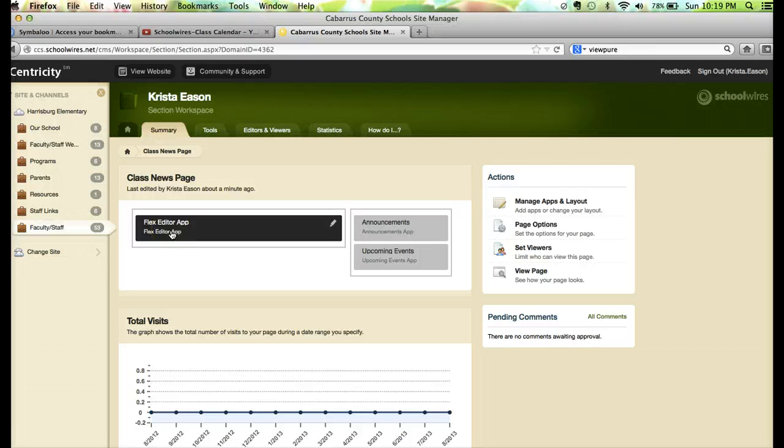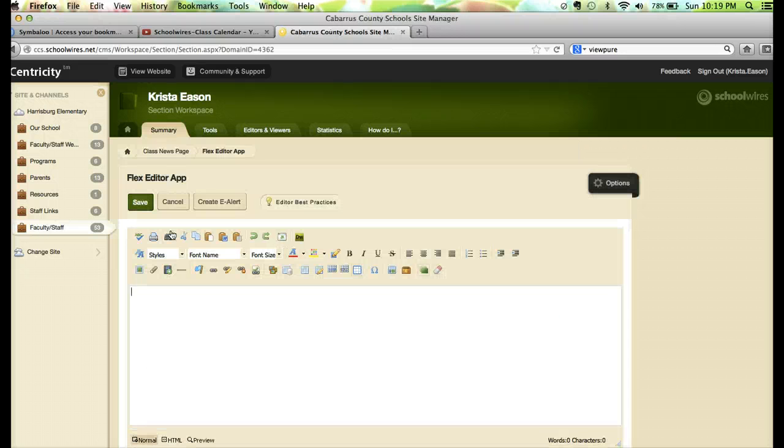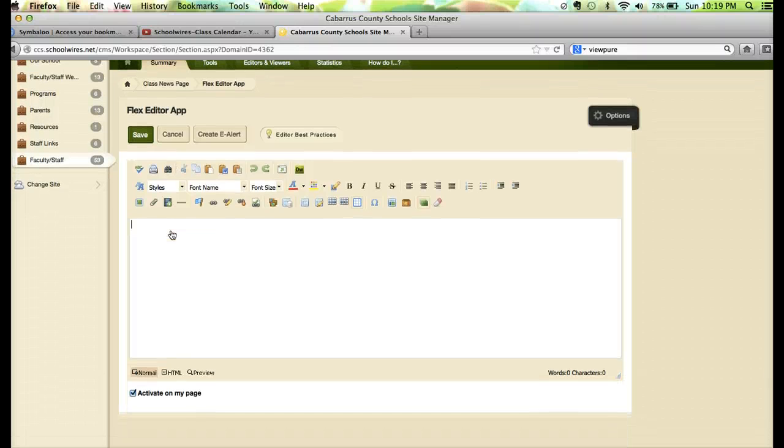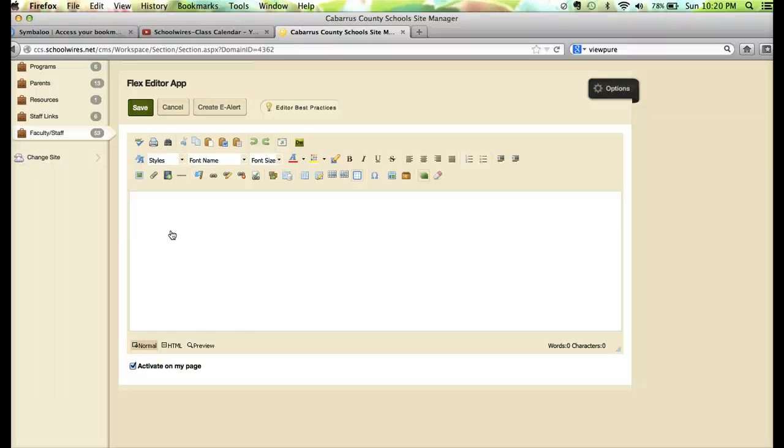Okay, this Flex Editor app is like the go-to app in Schoolwires. So if you ever have a question of what app you need to use, because there's like 25 of them, and you can even create your own apps, this is just a great one because you can do so many things with it. You can do word processing with it. You can pull in your photos with it. You can put in a photo gallery, a small movie, lots of different choices. And I think you'll be very comfortable in this area.